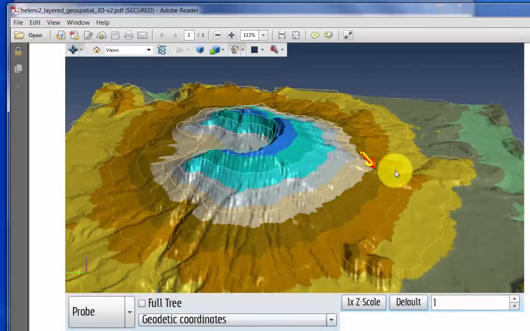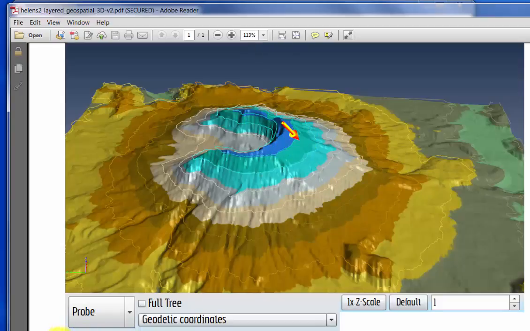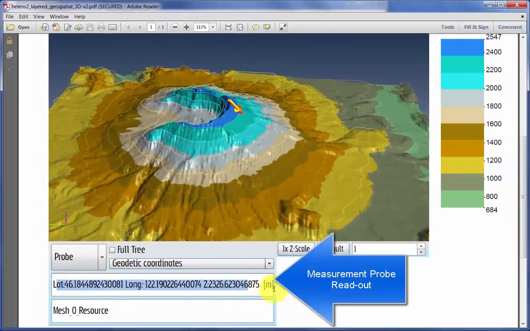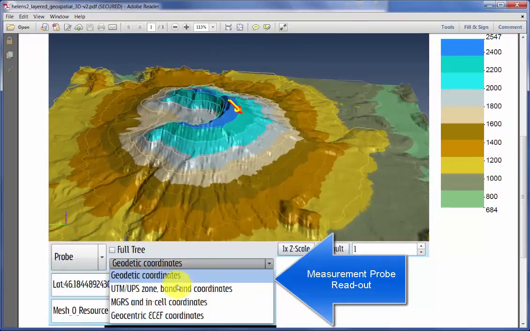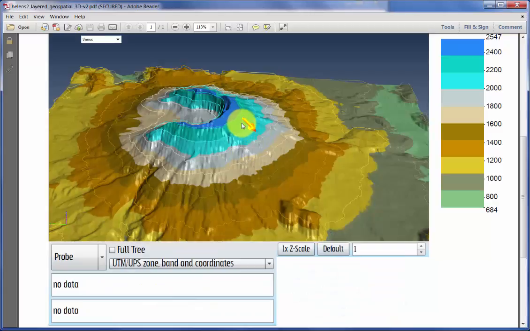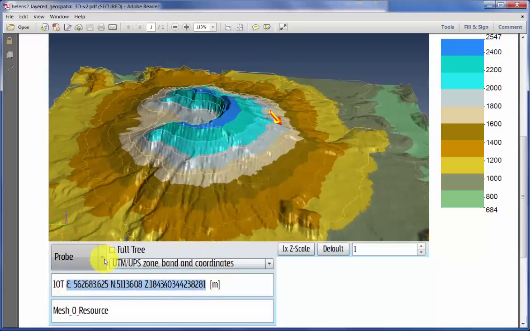By left mouse clicking on the surface, a yellow arrow is shown at the current pick location, and the latitude and longitude and geodetic coordinates are shown in the box below, and this can also be switched to UTM zone reporting. So now we can see the zone ID, 10T, and the eastings and northings offset within this zone tile.